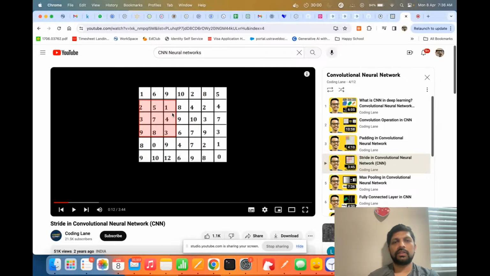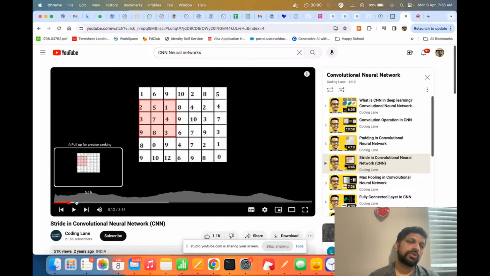Strides are nothing but how you move the filter. Here it is 1, 6, 9, then 6, 9, 10, then 9, 10, 2, then 10, 2, 8, 2, 8, 5. You're moving 1 pixel at a time, and that movement of 1 pixel is a stride. If you move 2 pixels, it is stride 2: 1, 6, 9, then it moves here, 9, 10, 2, and then 2, 8, 5. So 6 is being calculated only once, right? You can see this here.